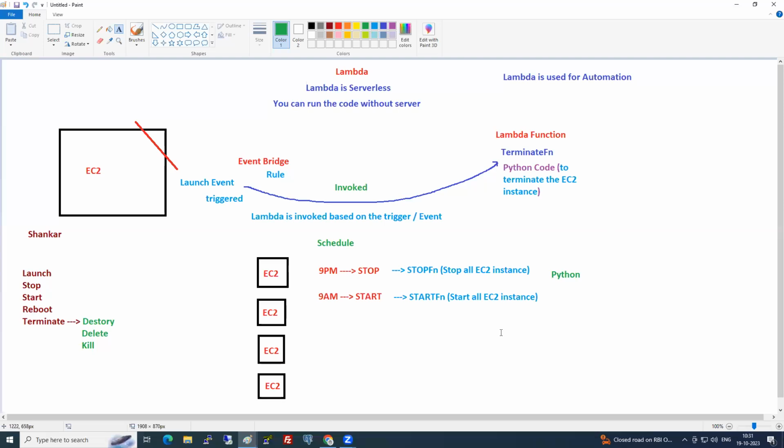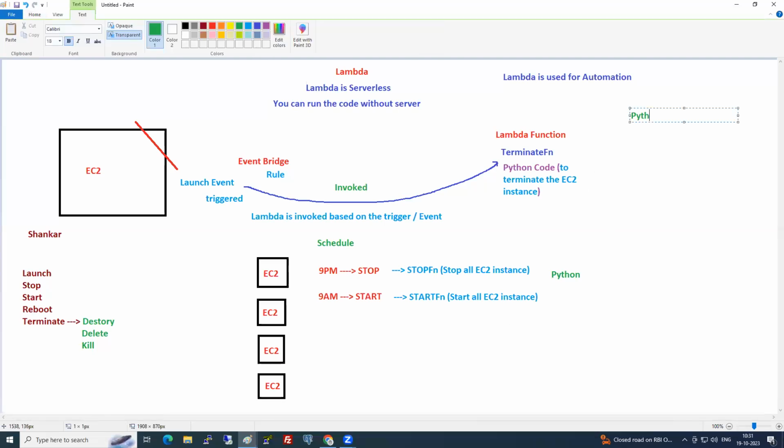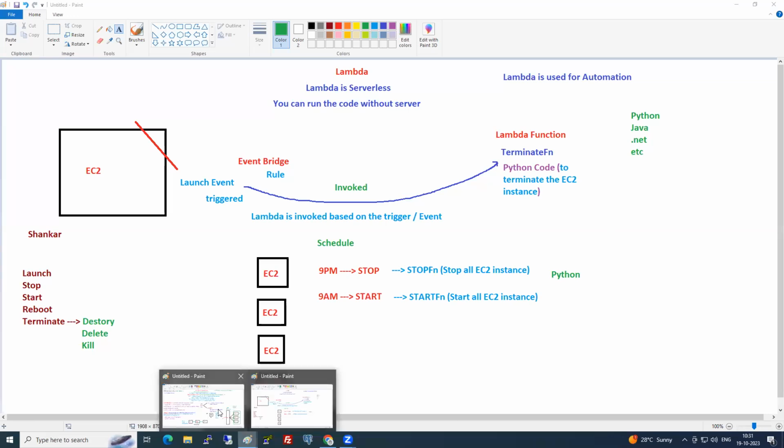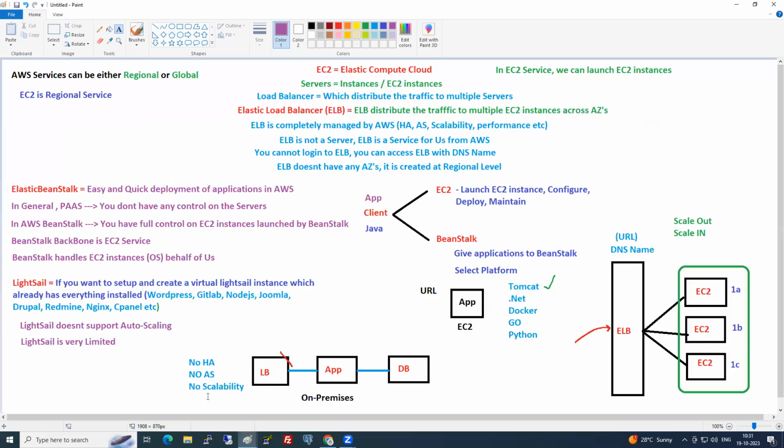Can we not use Java to write Lambda? Of course, Rupali. Guys, it supports Python, it supports Java, it supports .NET, and so many others. It doesn't support PLSQL. Come on, PLSQL is for queries. Yes, Node.js it also supports. Good. Take the screenshot.